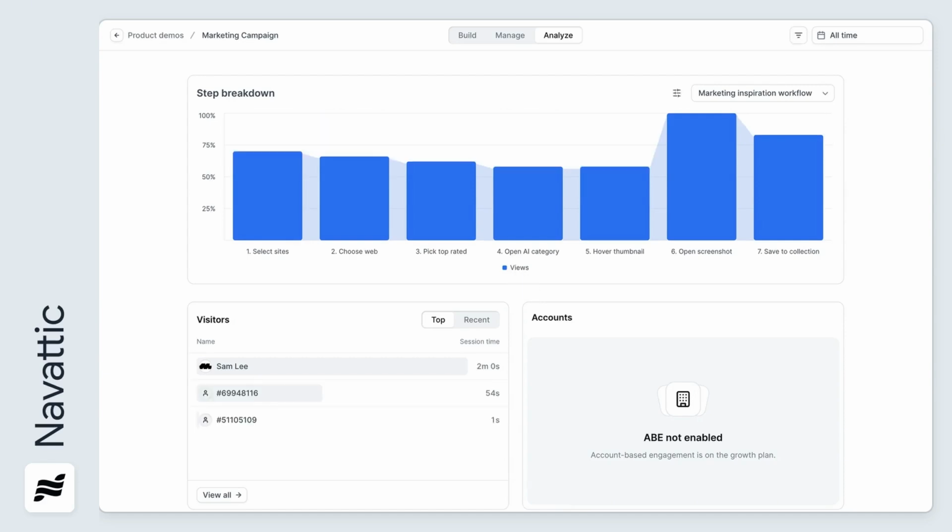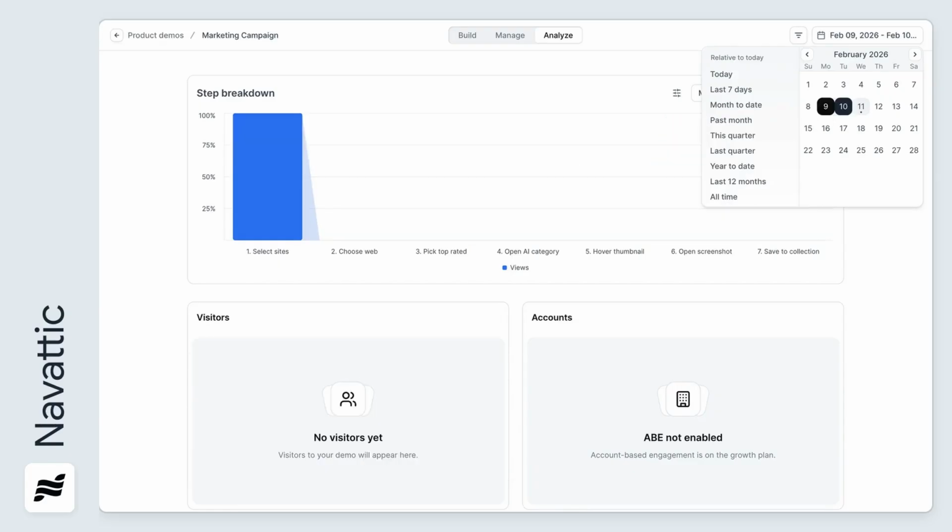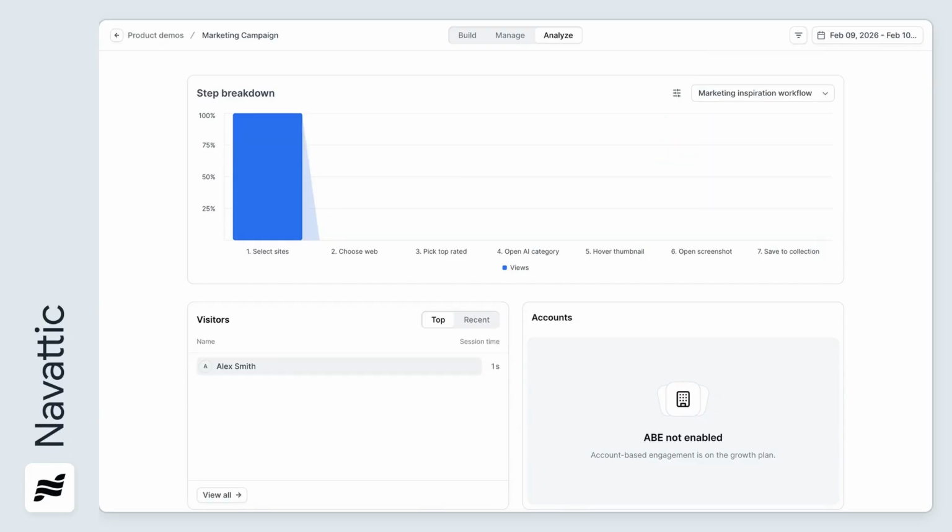Up next, filtering by date. Start on the dashboard. Next, open the date filter. Then, see filtered data. Finally, view recent visitor details.